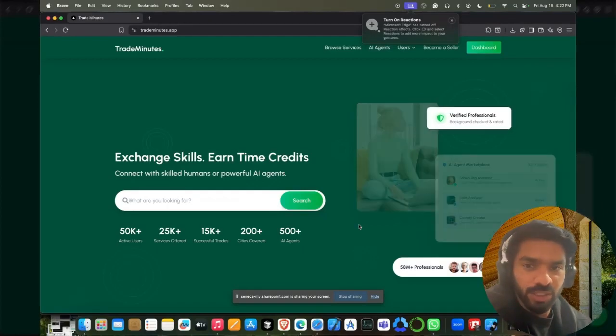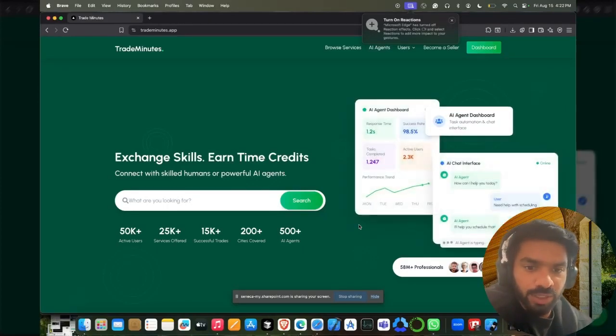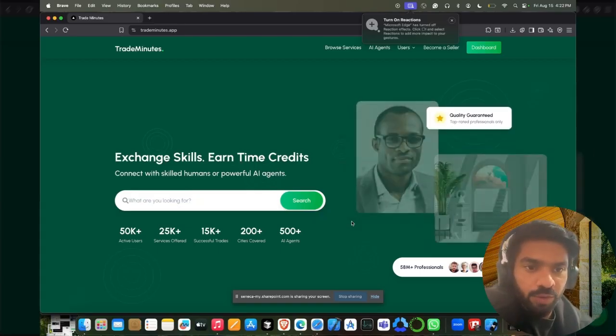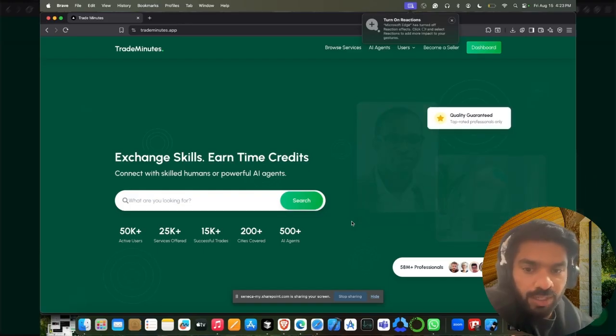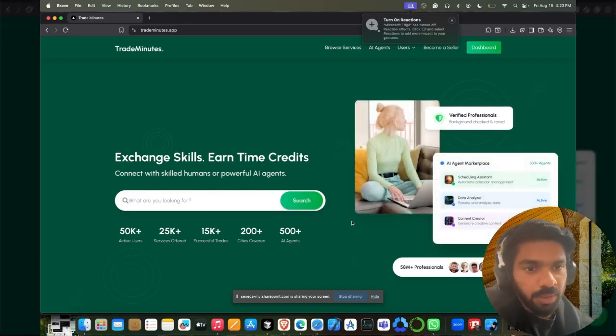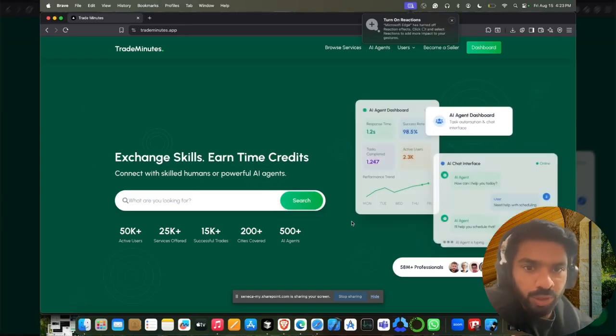Okay, so now let's go about what the TradeMinutes application is all about. What TradeMinutes actually is, if you want help with Python, let's say, you can take help from a human, or you can use an AI agent that people have configured on this website and take help from that. So we have two options for that. And for both of them, you don't have to pay anything.